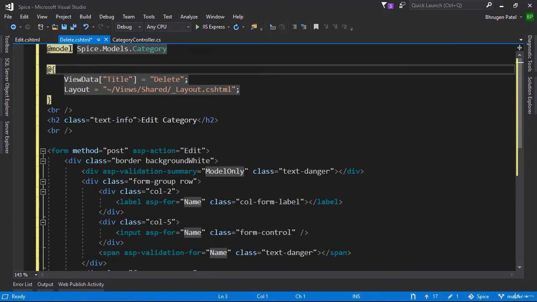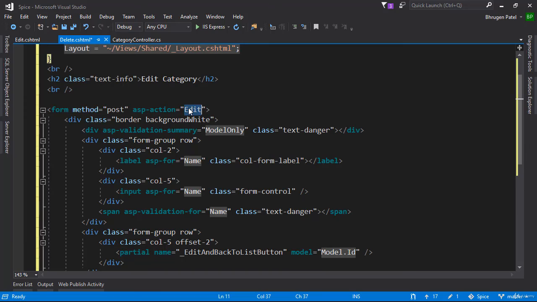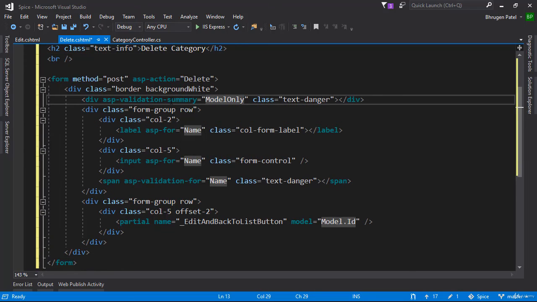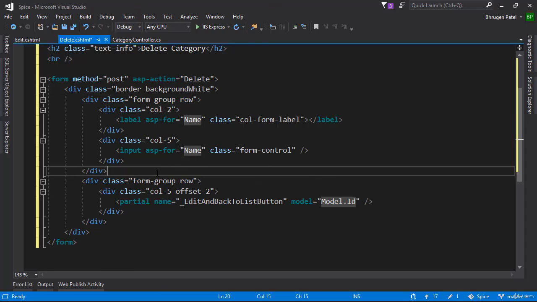Okay, so we have the model at the top, which is category. The action here, we'll have to change this to delete, and we'll change the heading to delete category. Other than that, everything looks good. We do not need any validations because we are not updating anything at all.